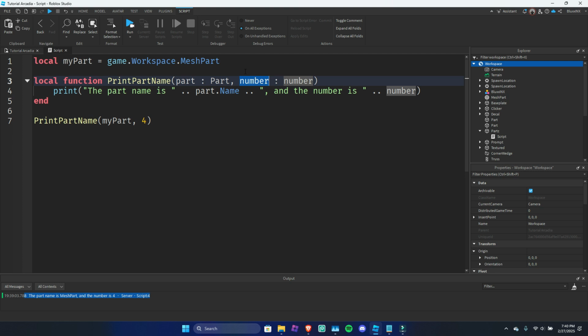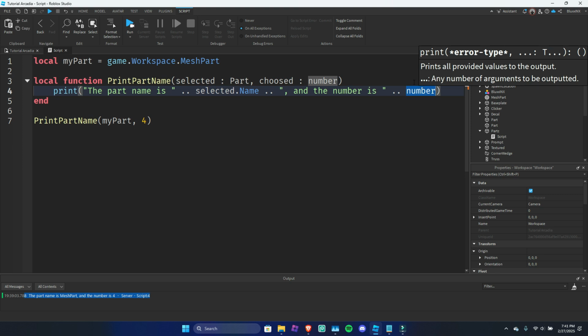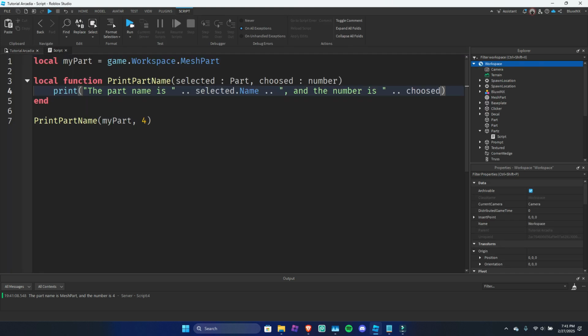So we can probably say choose and selected, just to differentiate the defined word against what the type of it is. So we're going to replace it with selected and number with choose. So this will say the same thing again. It won't change anything, but it'll help specify what the variable type is supposed to be.